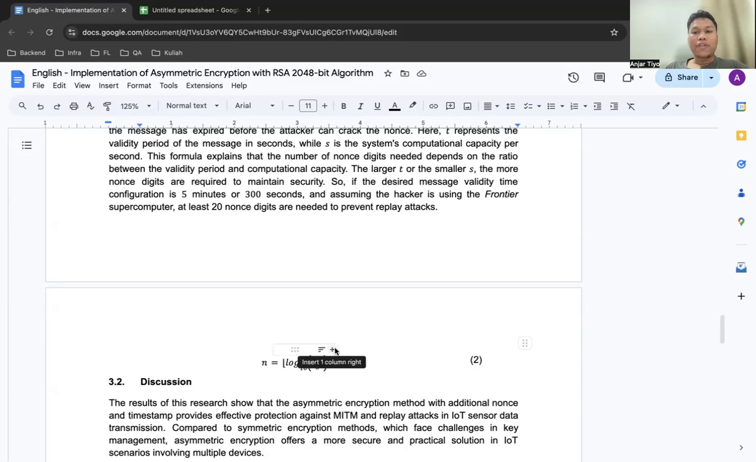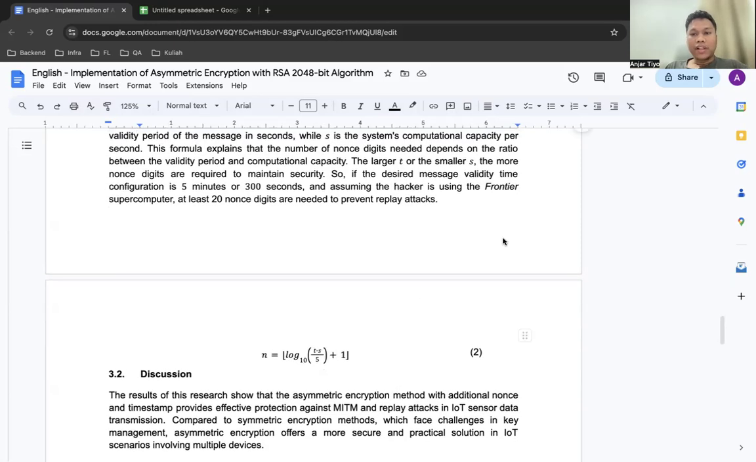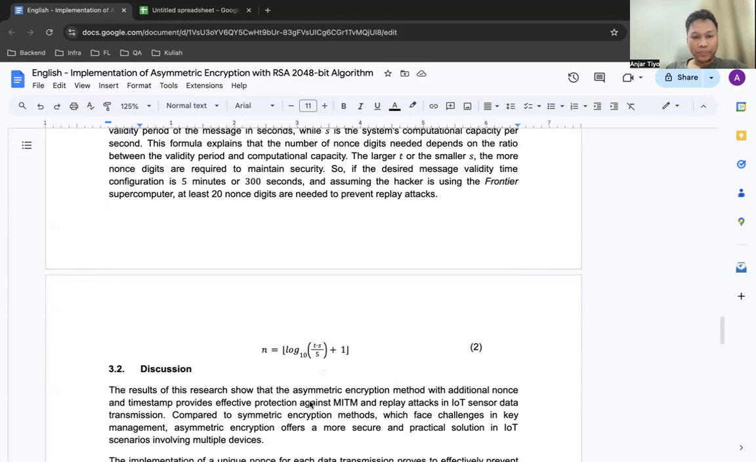And s is the speed of computation. We will still use Frontier, the latest state-of-the-art supercomputer, and then it is divided by 5, and then plus 1. Why plus 1? Because we want more than that number of digits, yes, more than the digits we computed.